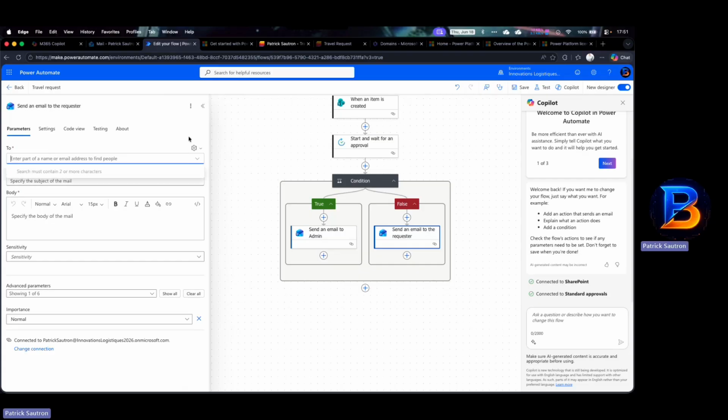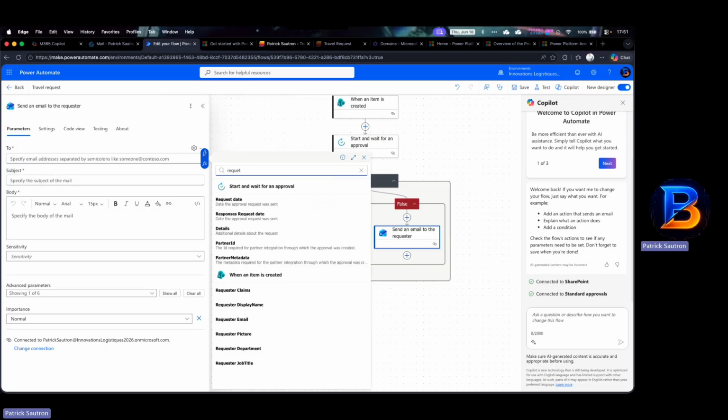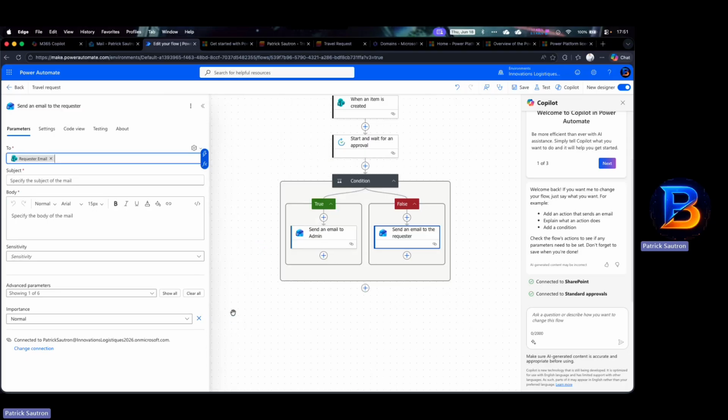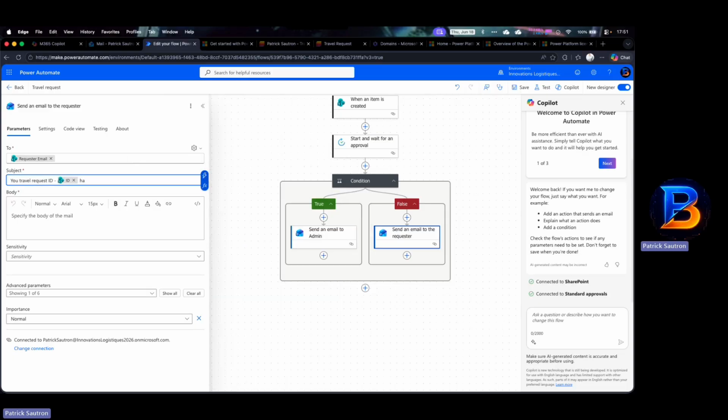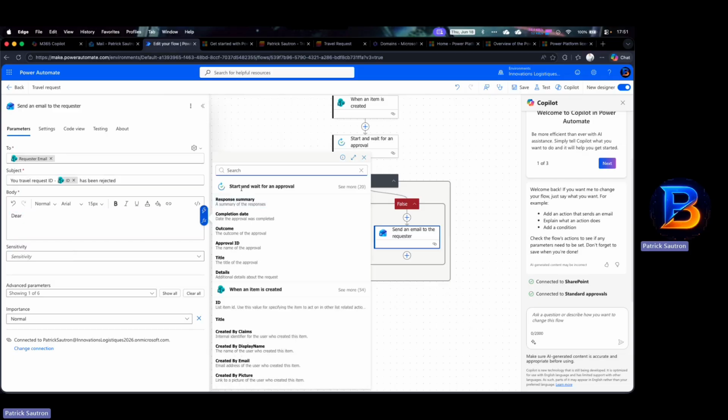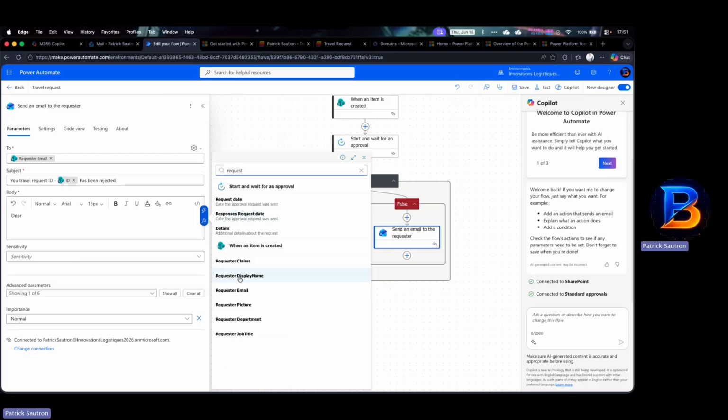So here too, again dynamic, we will select requester from our Microsoft tool. Here, the requester email, subject: your travel request ID, and we will put the ID number again, has been rejected. So the subject will be straightforward, by email or in Teams. And here we will put dear, again requester, and here we put the requester display name.